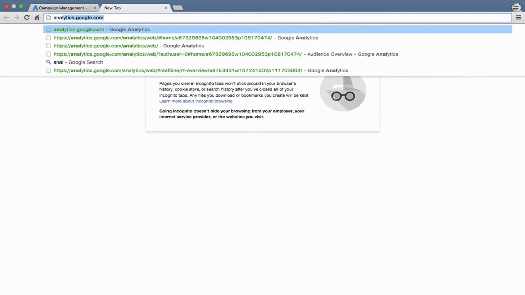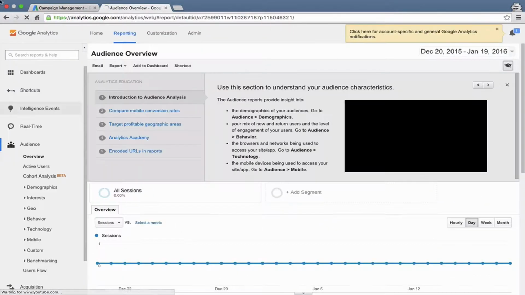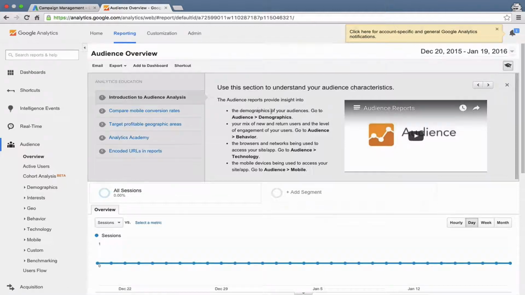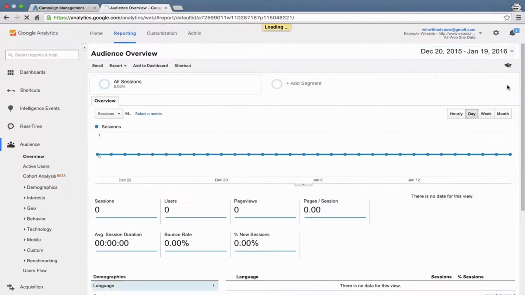So obviously first we need to log in, and we can do that at analytics.google.com. And I've already created an analytics account for this example website, so we're automatically logged in there. Let me go ahead and get rid of that tooltip, make this easier to view.